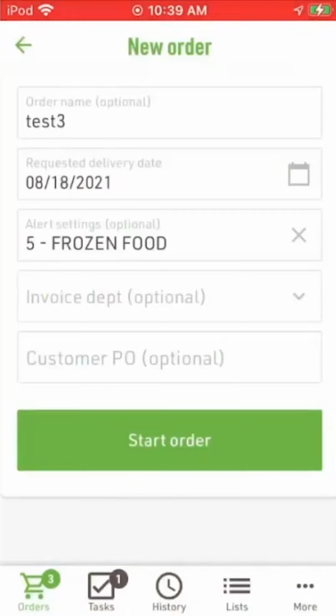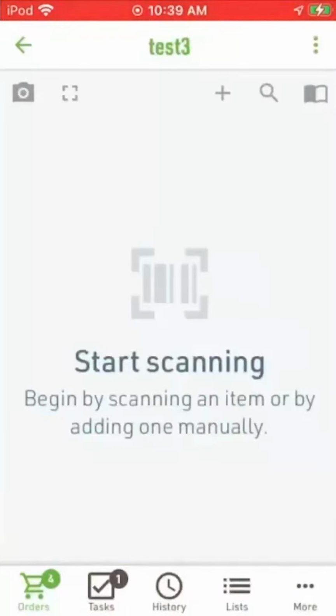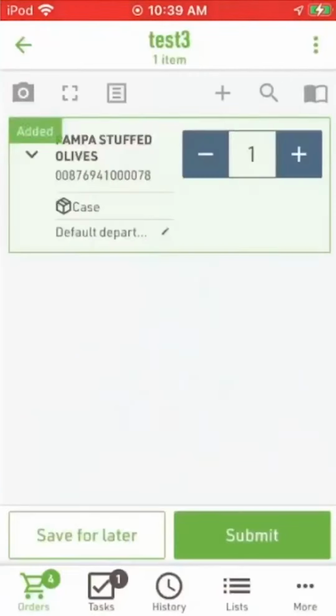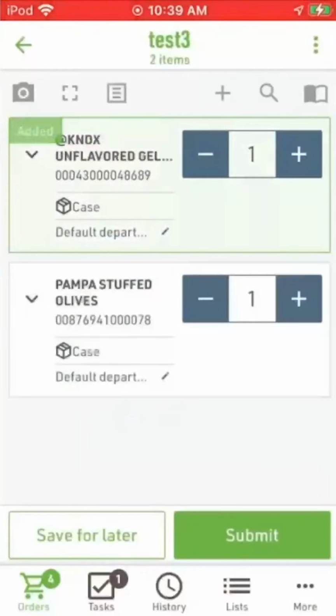So I'm going to go ahead and take what I've got. I'm going to hit start order. I'm going to scan a couple items. Again, there are other videos that go into much more detail on scanning barcodes and entering items. Okay, I've ordered a couple items.